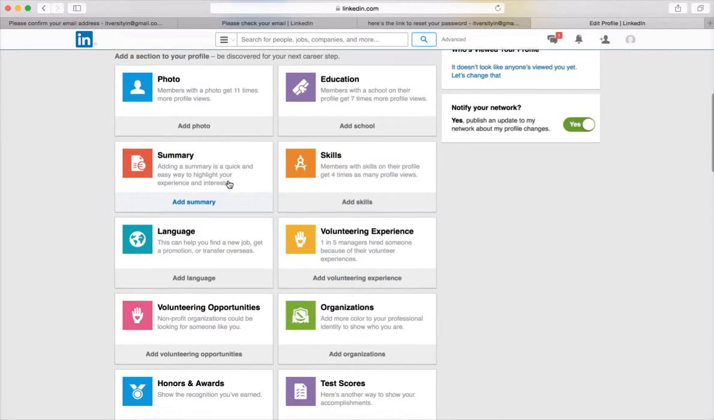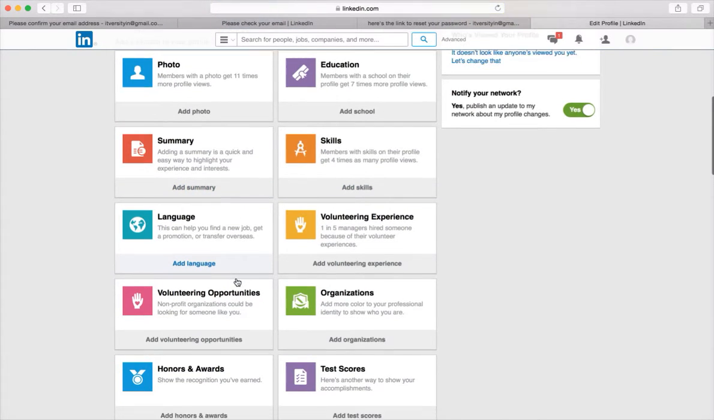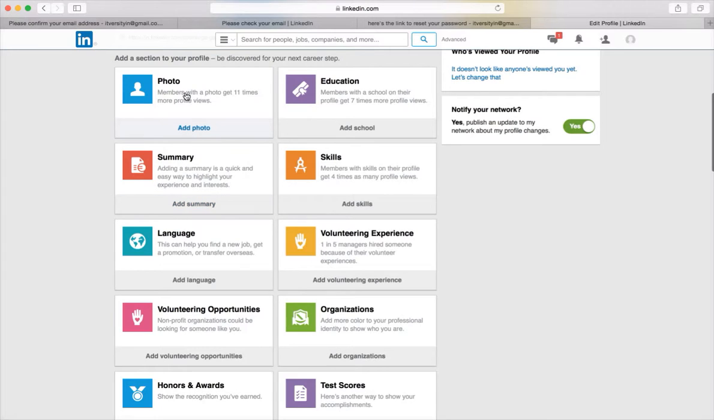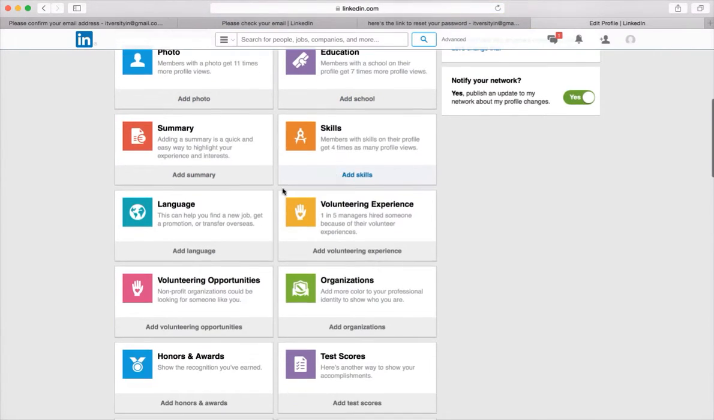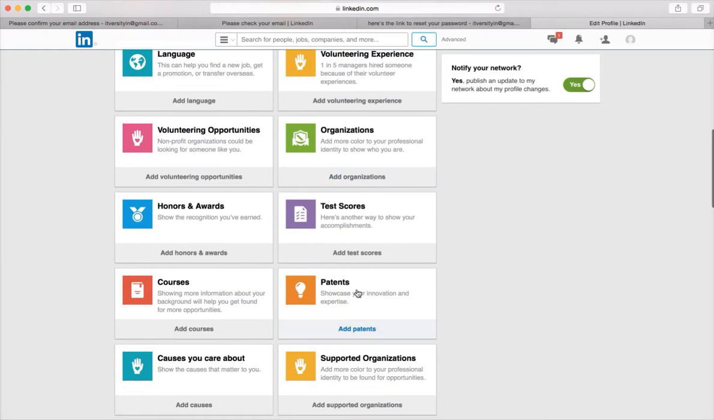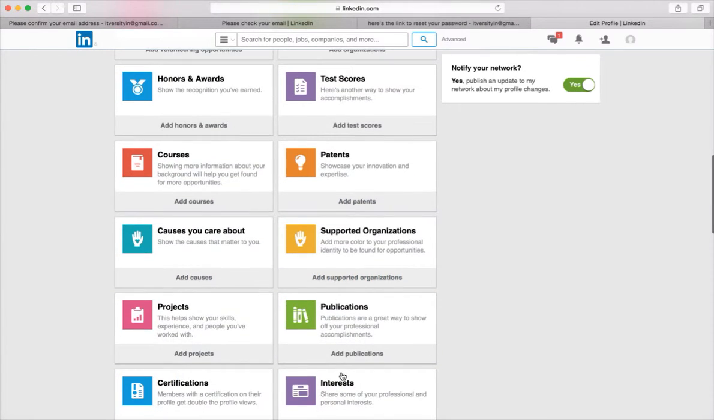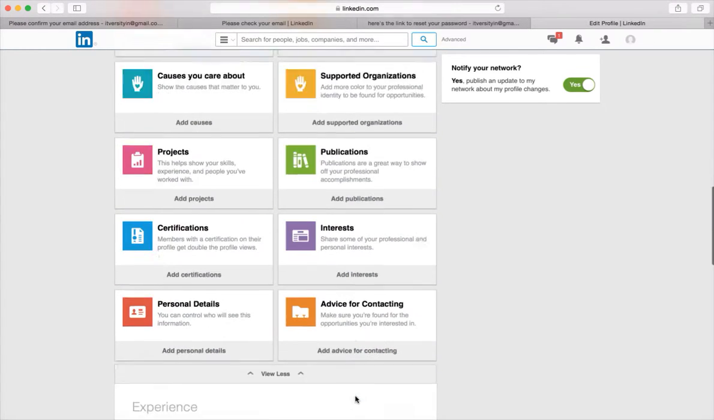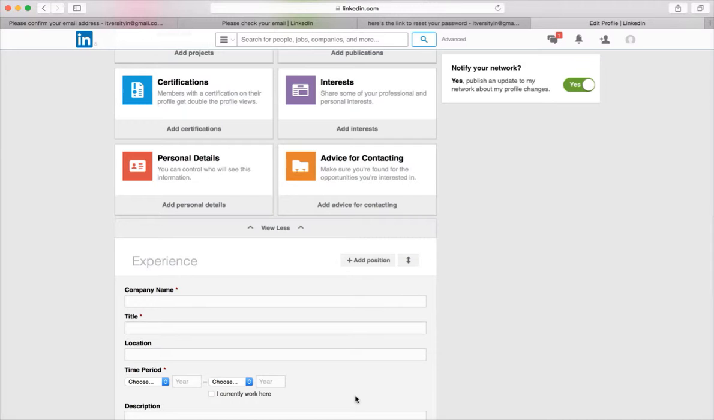Yeah, so here you can choose several things. It has a summary. You can upload the photo here. You can add education, skills, languages, and volunteering experience. So everything that is related to your profile: patents, courses, supported organizations, your projects, your certifications, your interests. It has everything that is related to your professional network.